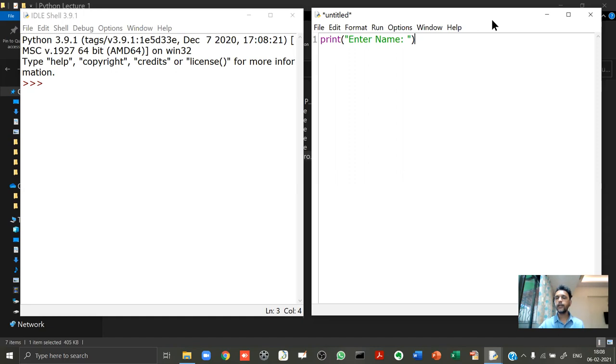Now, after this gets displayed on the monitor, a cursor will blink. When the cursor blinks, I want the user to enter the name. For that, I will create a variable called name. Don't forget, in Python, we don't need to declare the variable. And I will use a very simple function called input. Input is a function in Python using which you can take input from the user. So when I write name equal to input, what will happen?